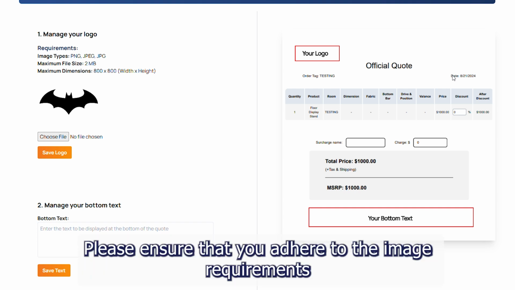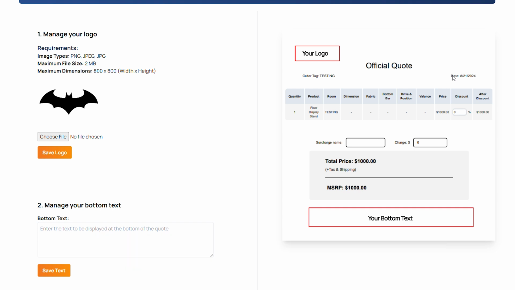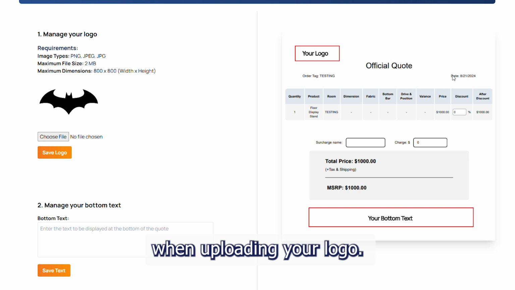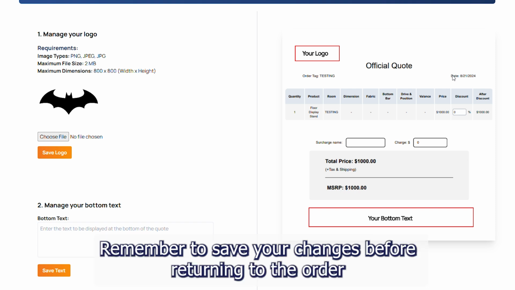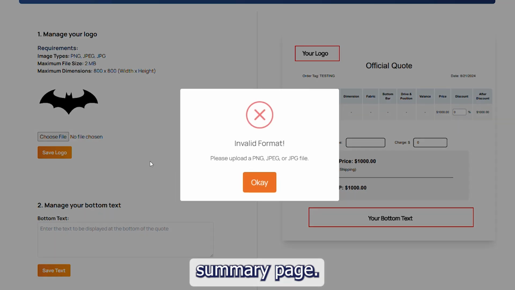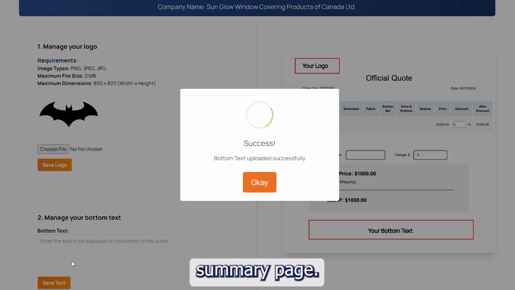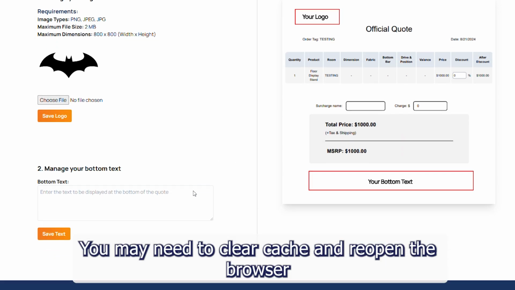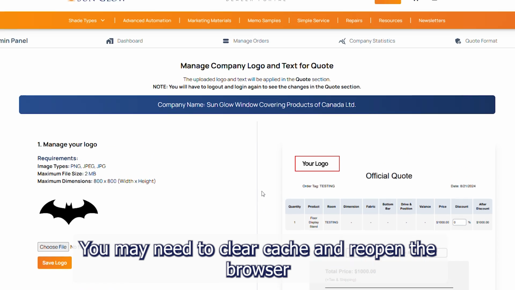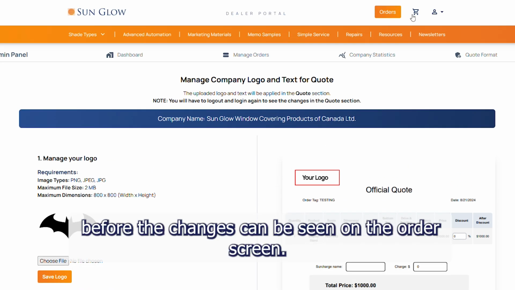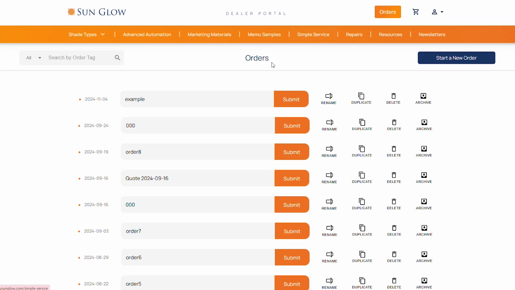Please ensure that you adhere to the image requirements when uploading your logo. Remember to save your changes before returning to the order summary page. You may need to clear cache and reopen the browser before the changes can be seen on the order screen.